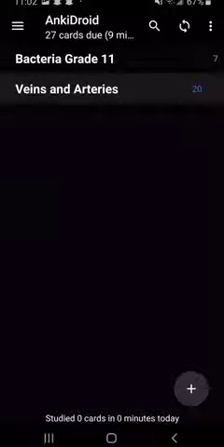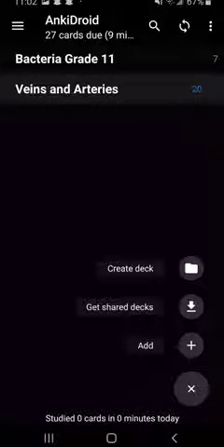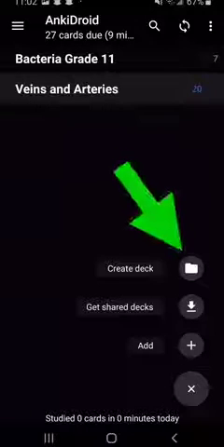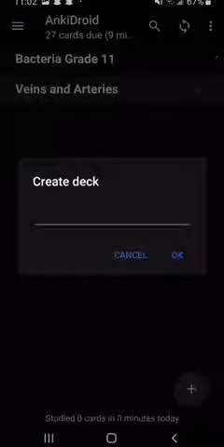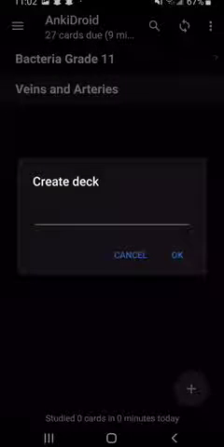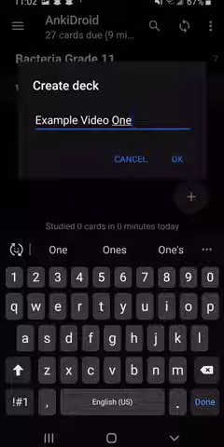So for creating your first deck, you'll want to hit the plus button in the bottom right, and you'll see 3 options. You'll want to start with hitting create deck, and what comes up should be where you title your deck. Usually you'll want to go with something related to what your deck is about, but for this, I'm just going to use example video 1, and then you click OK.